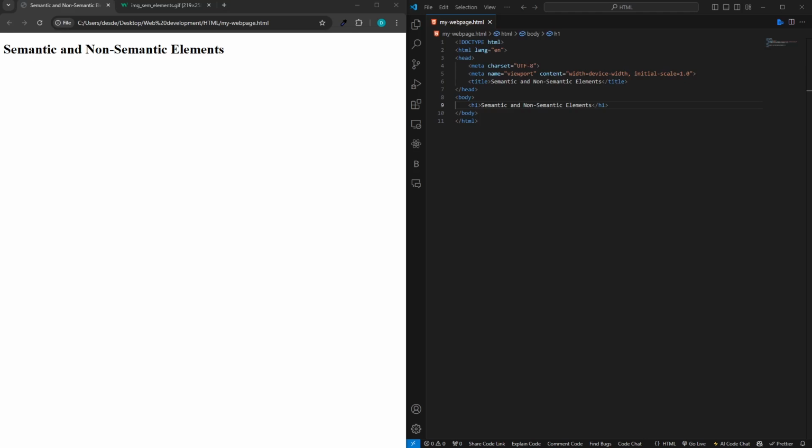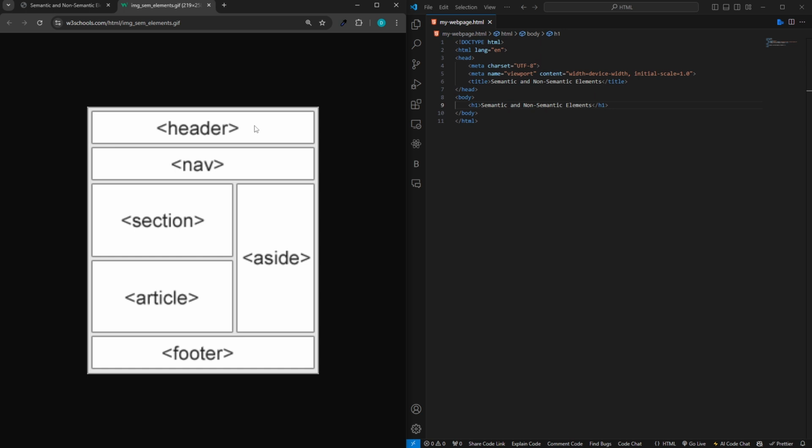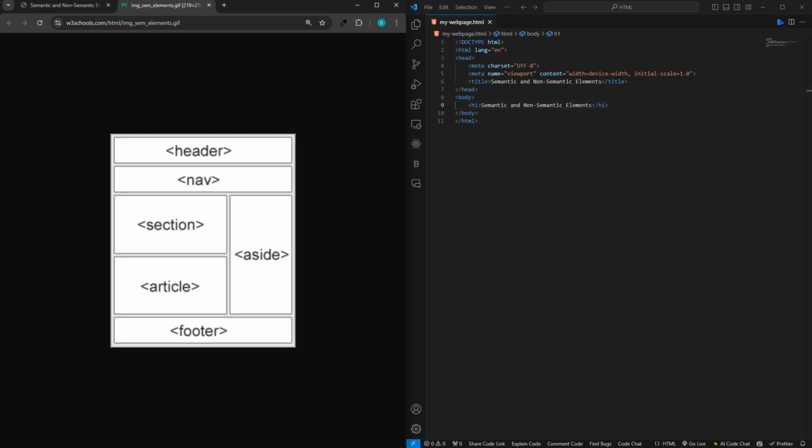In today's video we're going to be looking at semantic and non-semantic elements. Now what does this mean? Semantic elements are HTML elements that tell us something about what they do. For example, if you look at this image here, we have the header tag, after the header tag the nav, after the nav we have a section, after the section article, then aside, then footer. Just by looking at these tags you can get a rough idea of what they do.